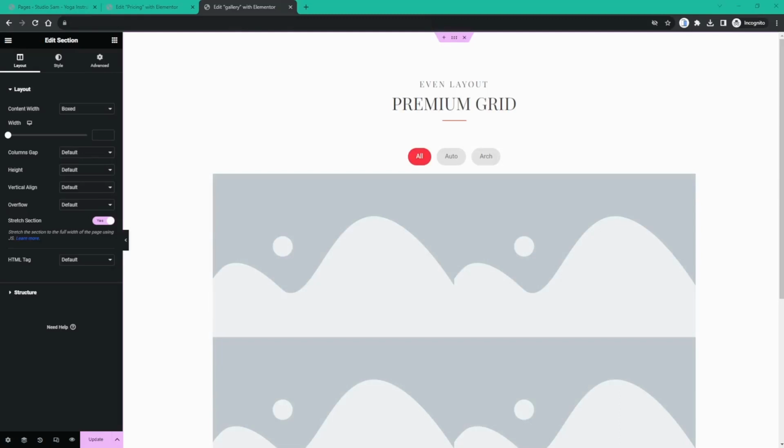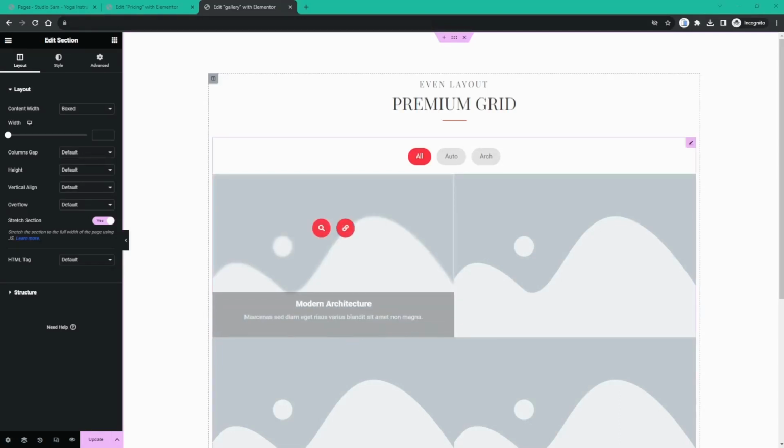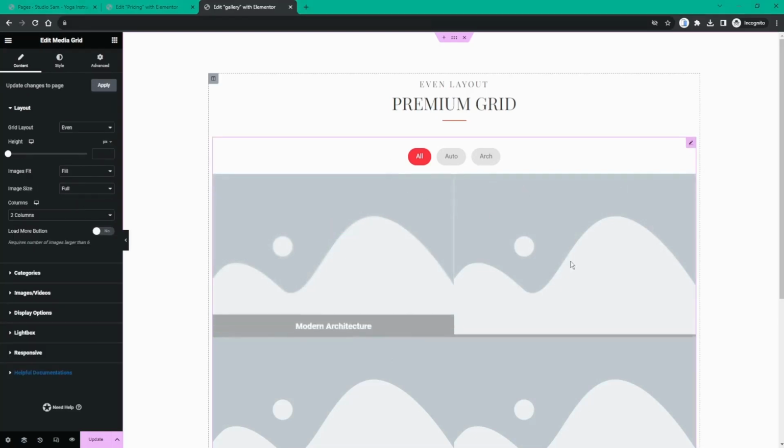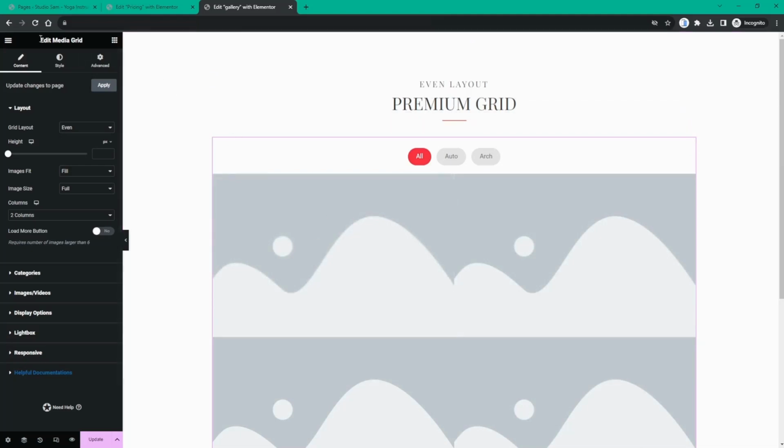We're going to start by adding our images over here in order for us to start visualizing the end result. So let's click anywhere in this section, and we can see that on the left hand side we now have an edit media grid setting panel that appeared. We're going to leave the layout as is for now. What I'm interested in is uploading my images and videos. So let's click on that.